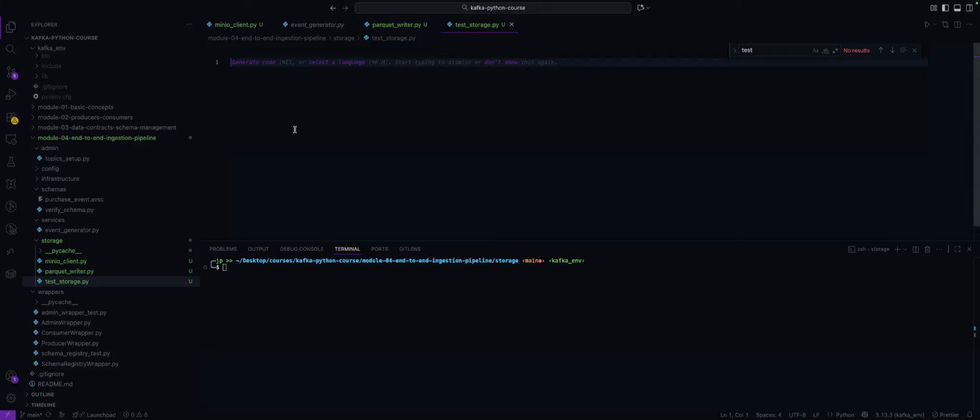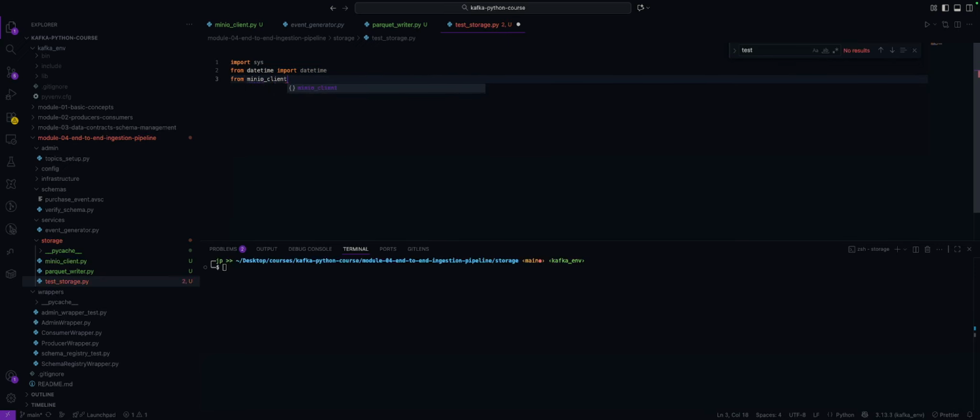Alright, time to work on our test storage file. So we're gonna test our two other scripts, the client and the Parquet writer. Let's import our stuff. Let's import our client. Let's import our writer. Perfect. Let's define a main function.